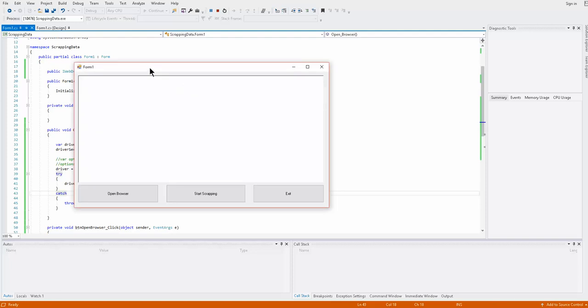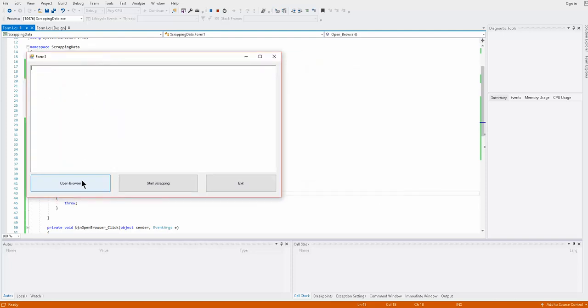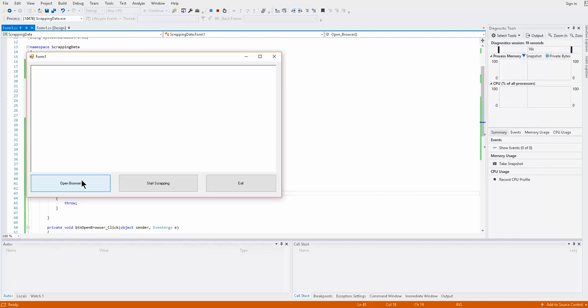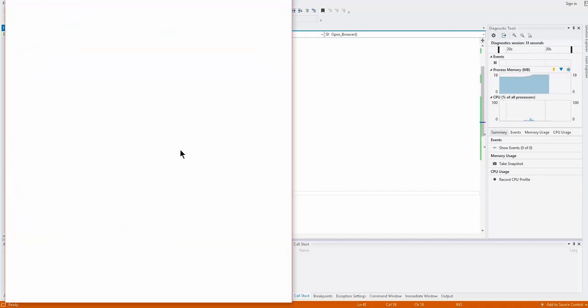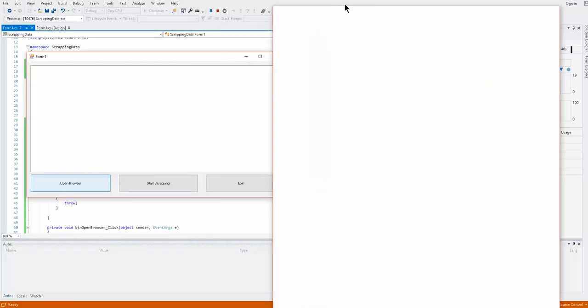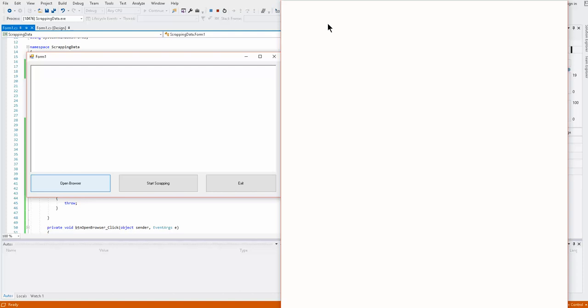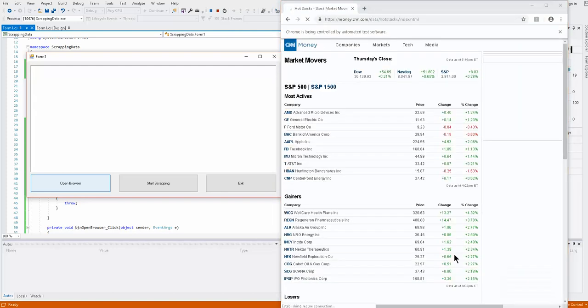All right, so now we have our program open. Let's just open the browser and see what it looks like. So I click the open browser button. You have to give it a second or two for the browser to open with the proper URL. There you go, now it's opening. I'm going to move it to the right here just so we can see it.